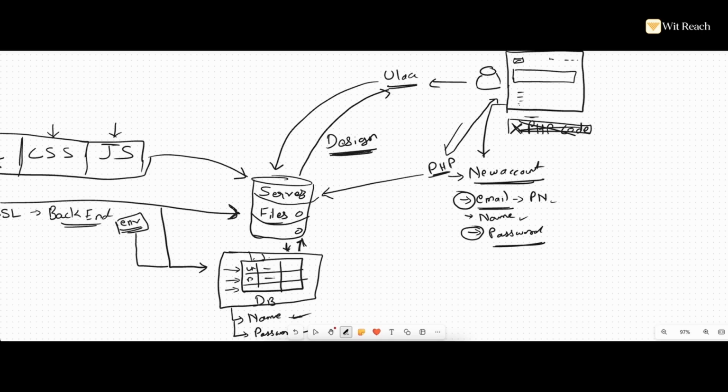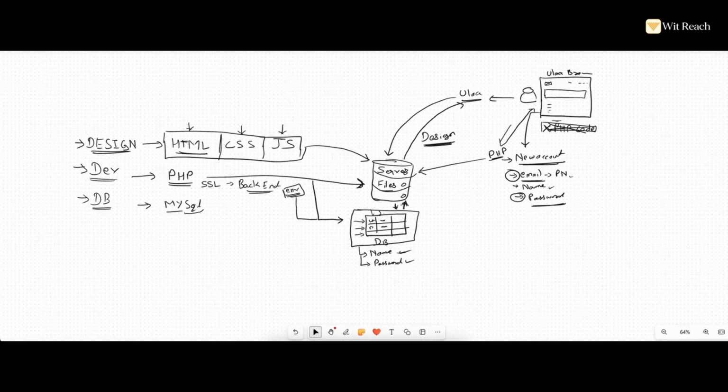In the same process, if the information provided by the user, which is username and password, do not match with the record, the MySQL will send the information that the information does not match. The PHP will come to the design and tell the user that the information which you provided does not match with our records. So this is how the overall process works.